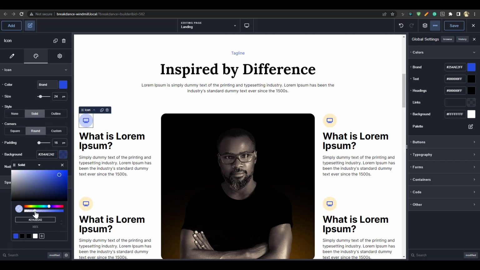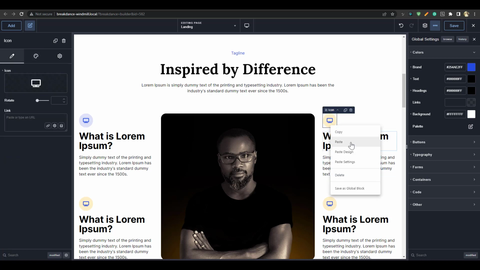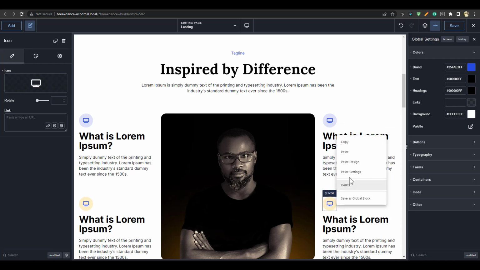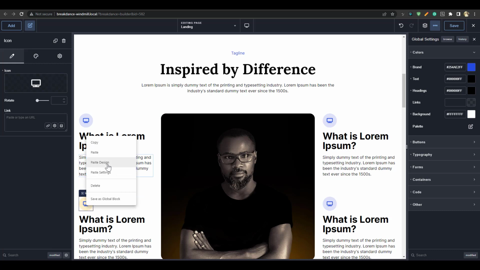So what I'm going to do is just copy this, and then paste design. Okay, paste design, and paste design, paste design there. Let's see again, paste this. Oh, I did paste settings, paste design and paste design.